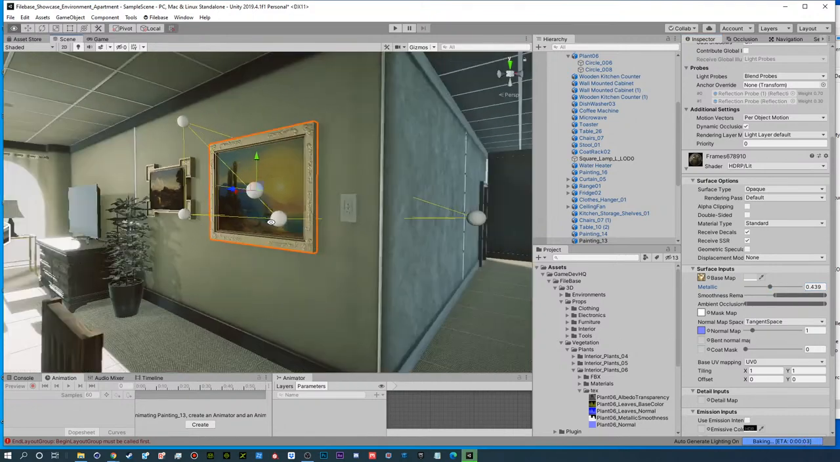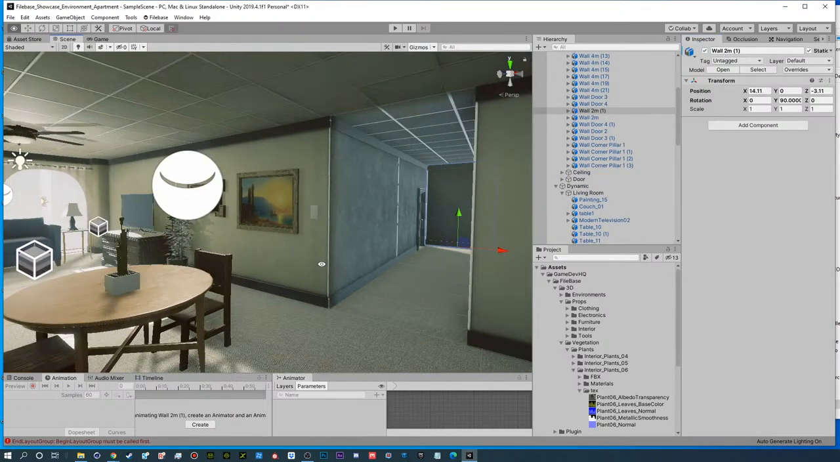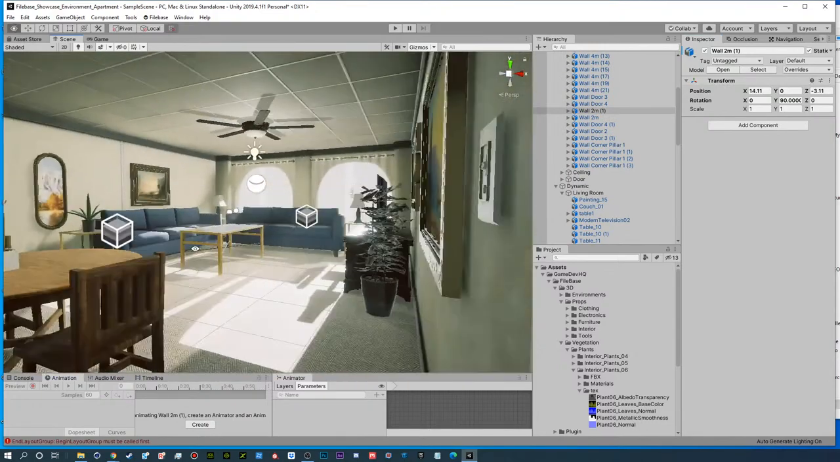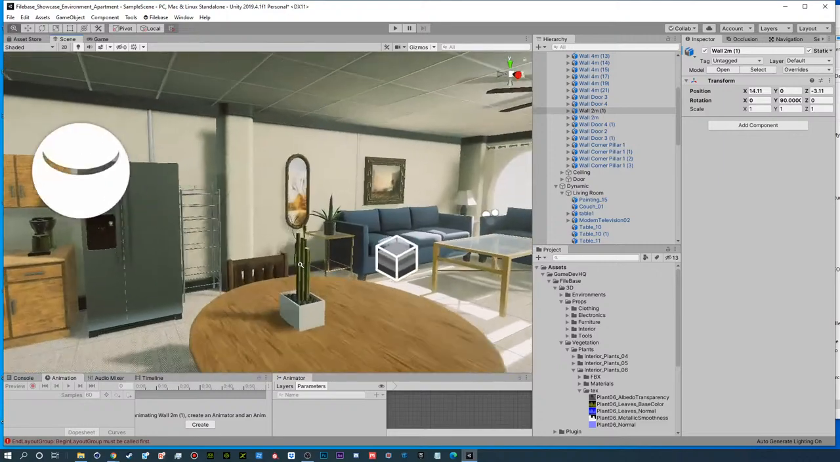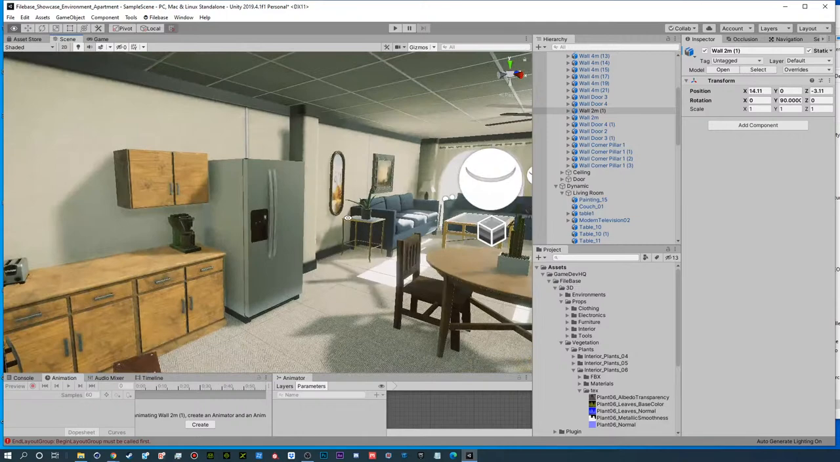Adjusting these slightly so that they're not nearly as intense as they were prior. See, that looks a lot better right now. So it's going through and adjusting and individually altering things.